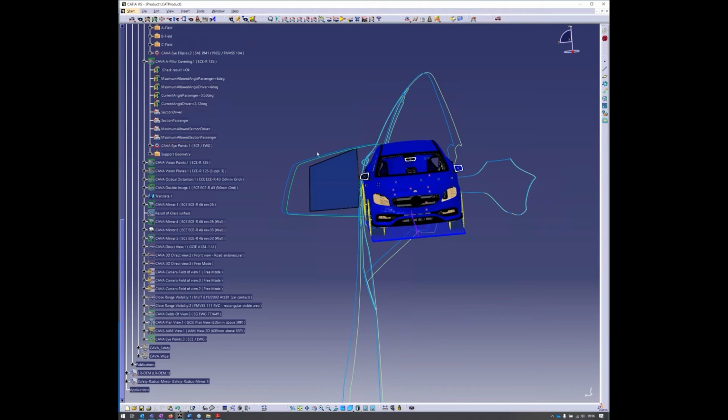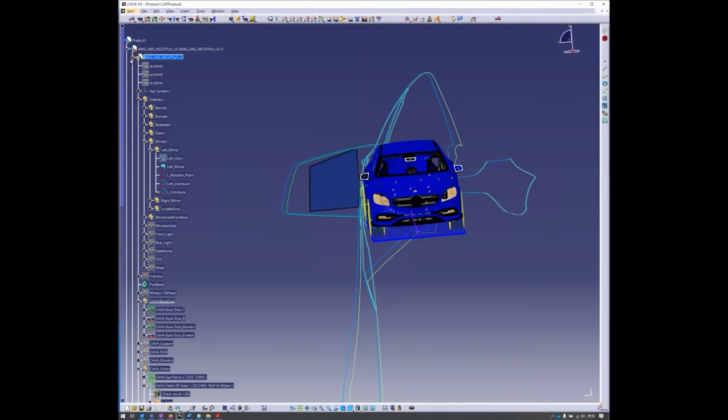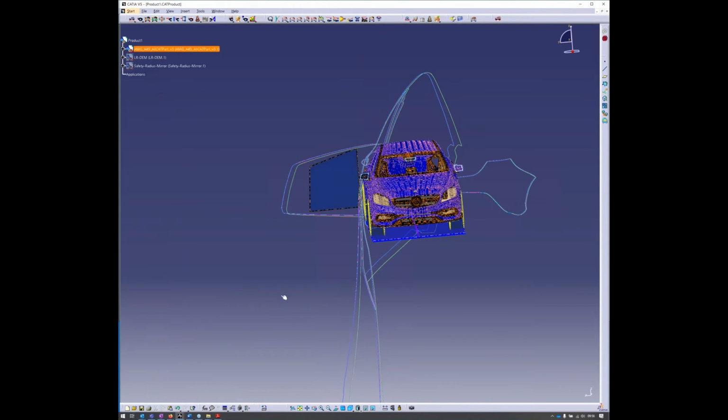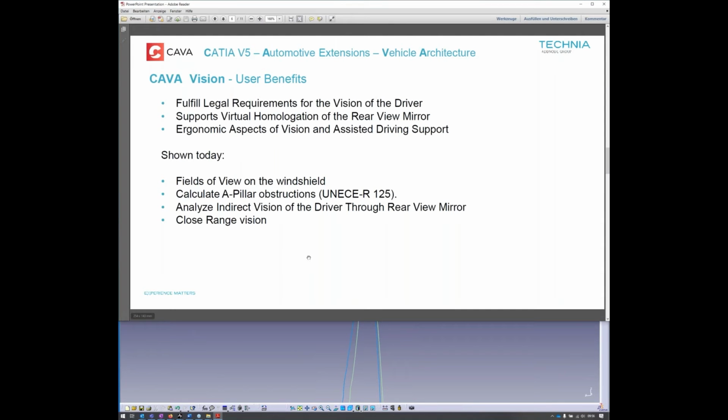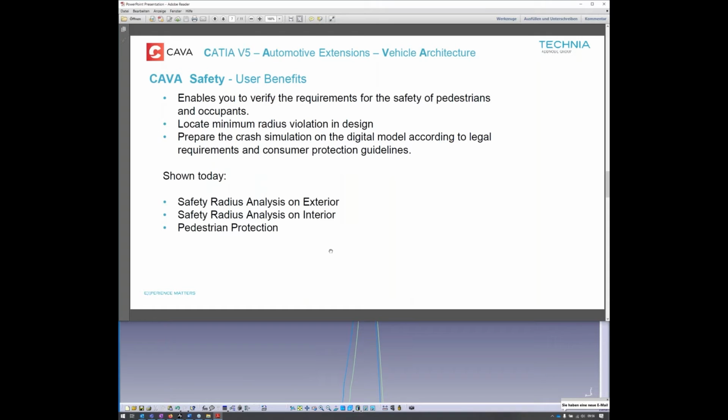Okay, let's move on to our third topic, which is the safety radius or the safety requirement. This CAVA safety module enables you to verify all these requirements on safety of pedestrians and occupants. One part of that is the minimum radius analysis on the exterior and the interior. And another part would be the pedestrian protection analysis on the exterior of the car.